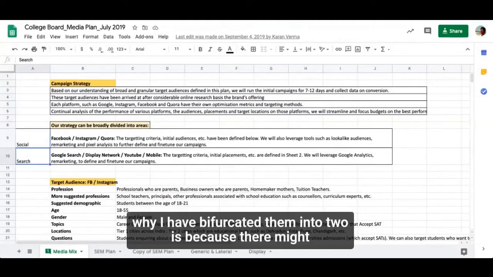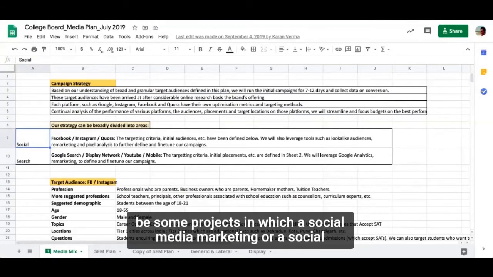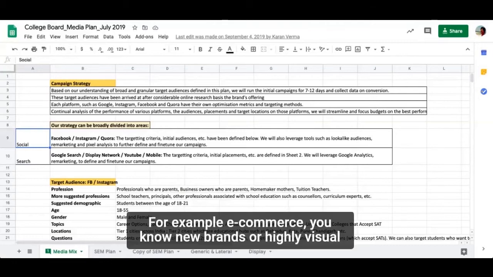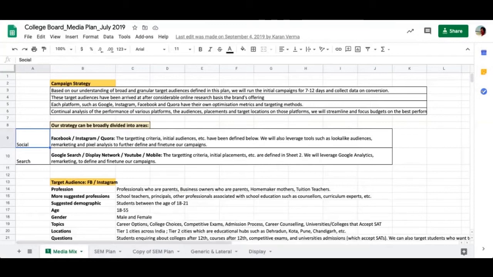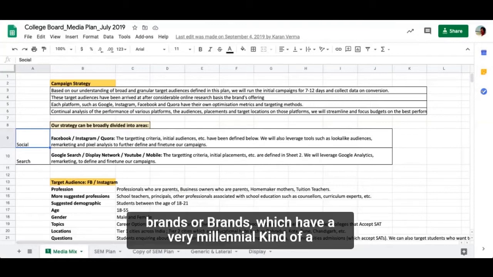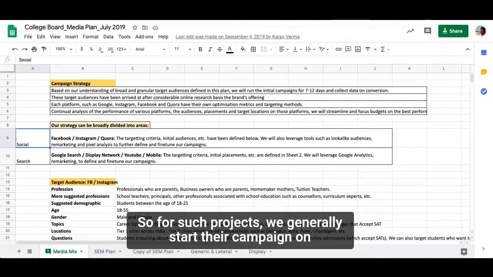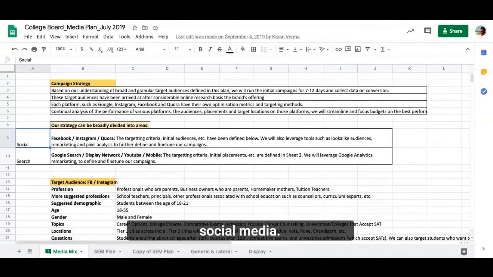Why I have bifurcated them into two is because there might be some projects in which a social media marketing or a social media advertising strategy will make more sense. For example, e-commerce, new brands or highly visual brands, or brands which have a very millennial kind of approach where the search traffic might not be there. So for such projects, we generally start their campaigns on social media.